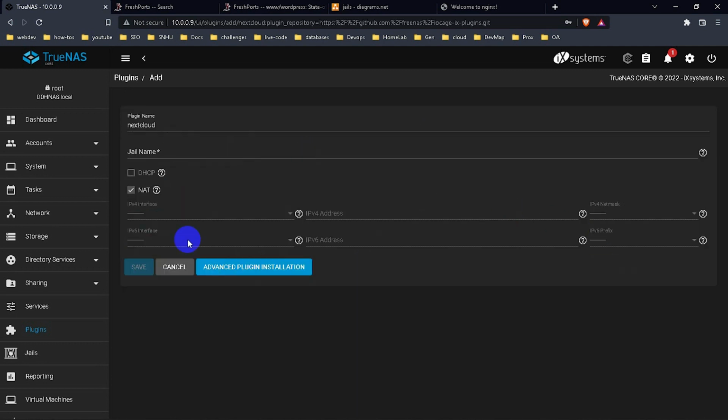Now this is going to bring up something similar to what we had when we wanted to create our jail. So provide a name for it. I'm going to call it nxcloud. Now for the jail name, I'm going to leave that as nextcloud. Now you have a lot of different options, right? Again, if you wanted to get a separate IP address for your nextcloud application, you can either set it up as a DHCP, or you can specify the specific IP address of the nextcloud that you want.